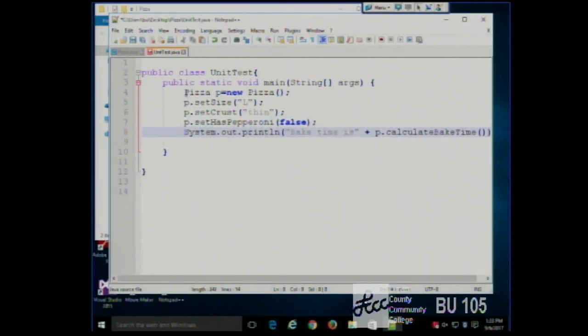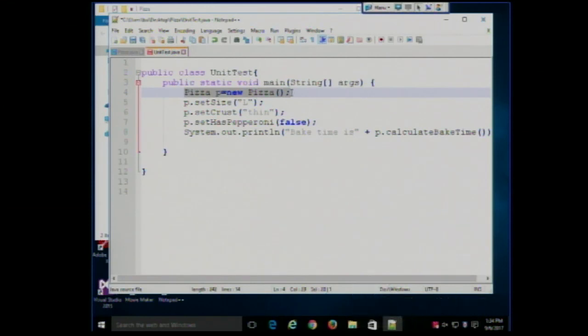Now, this next line, we're actually going to spend a lot of time talking about this line, not all of it today, but we're going to talk a little bit about it as the course proceeds. Pizza p equals new Pizza. Kind of a confusing statement. Pizza describes the type of variable p is. p is going to contain a pizza object. That's what Pizza p means.